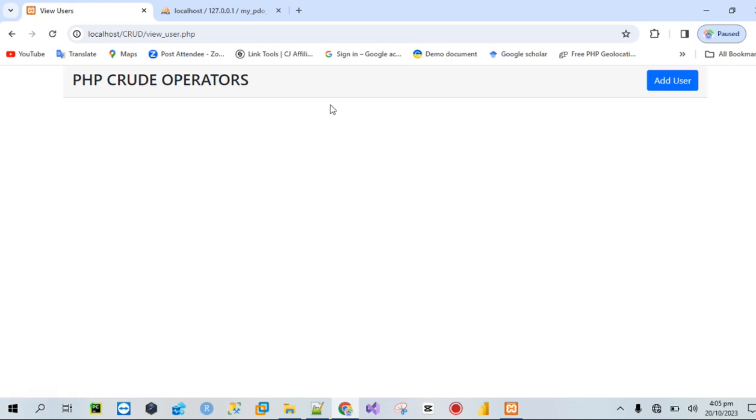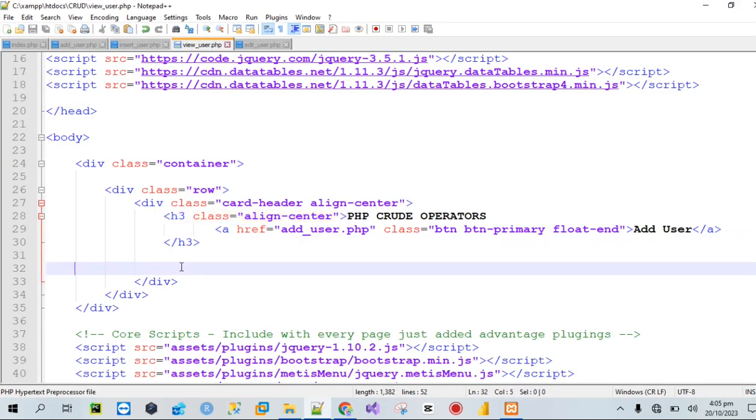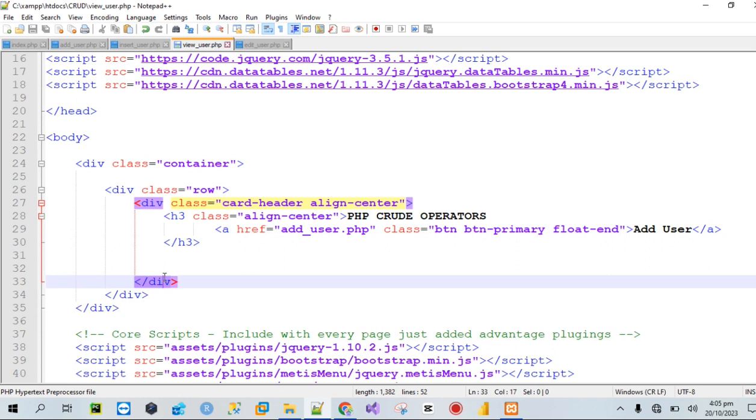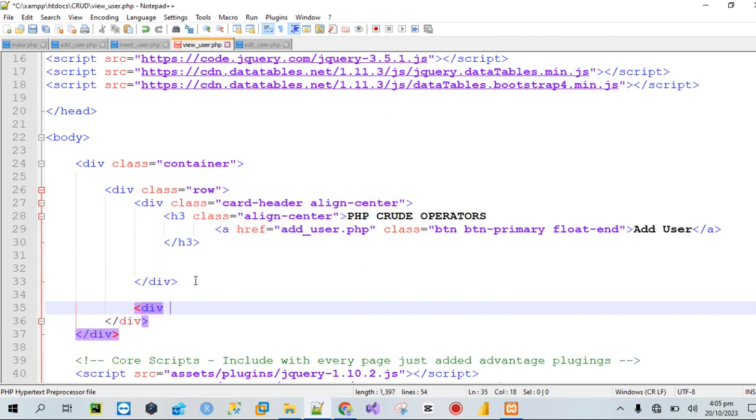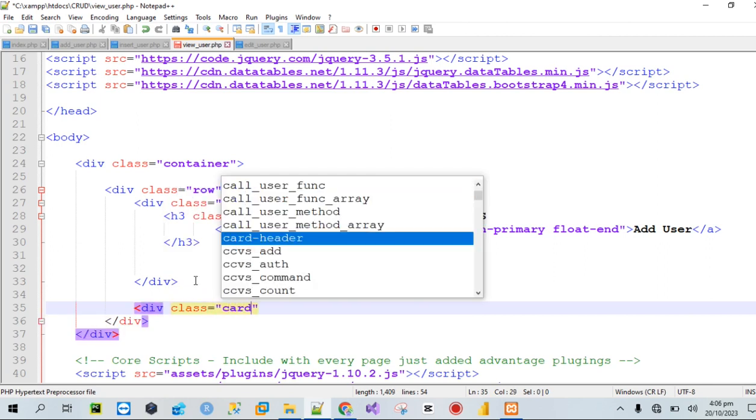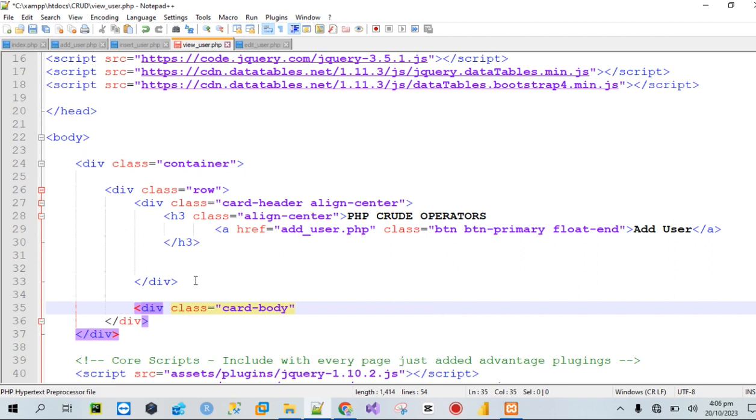Now since we have successfully created that, we're going to come back to our code and say okay, immediately after this div that is holding this other div here, I'm going to create another div. This div is going to have a class, I'll call it card-body. This card body that we have created here is not going to do much, but it's going to have a very lengthy space which it is going to cover.